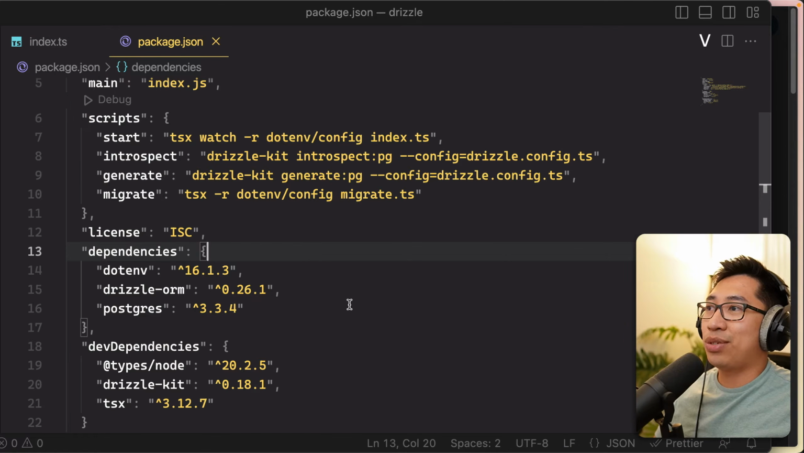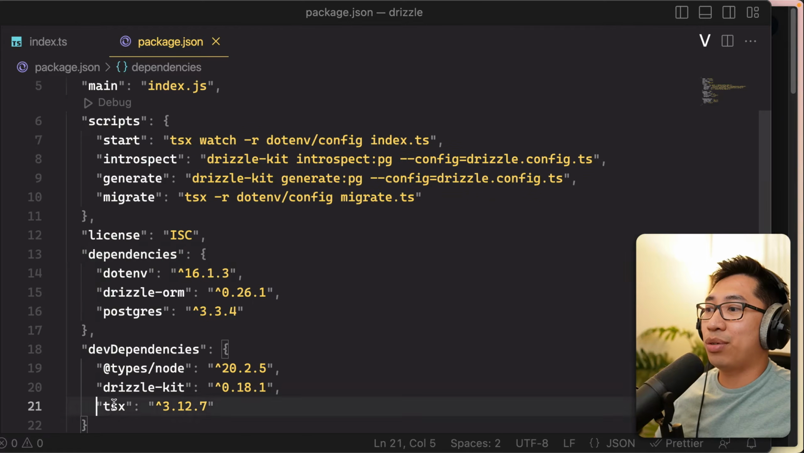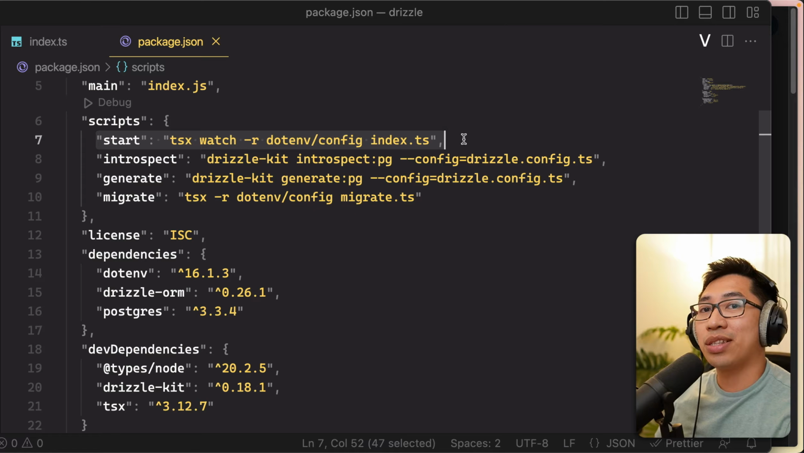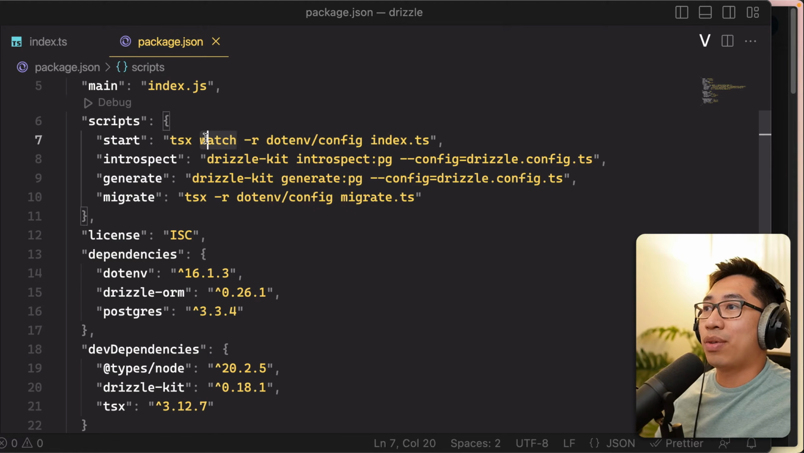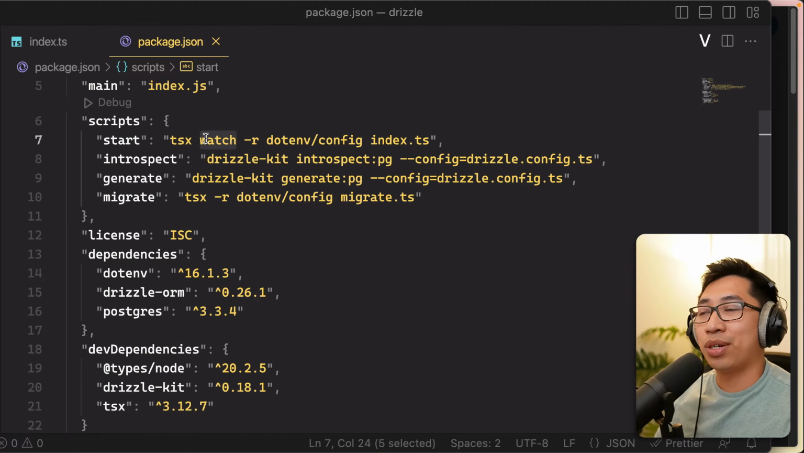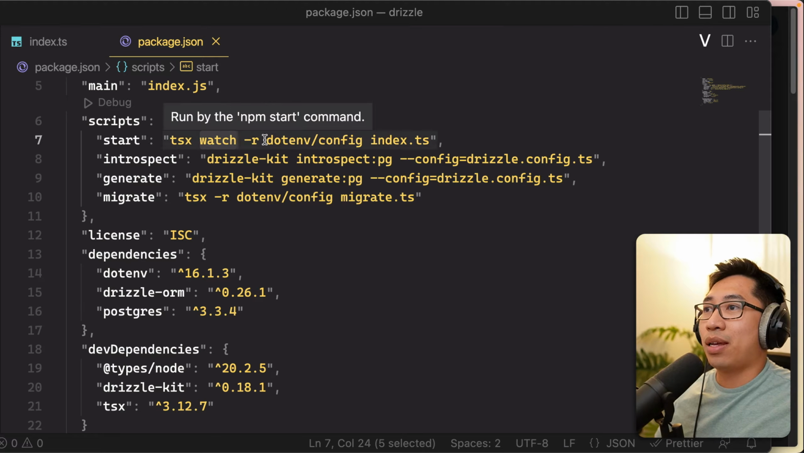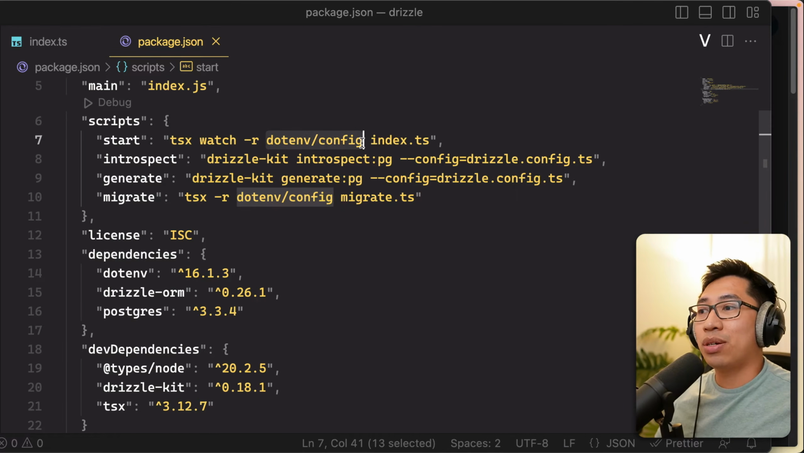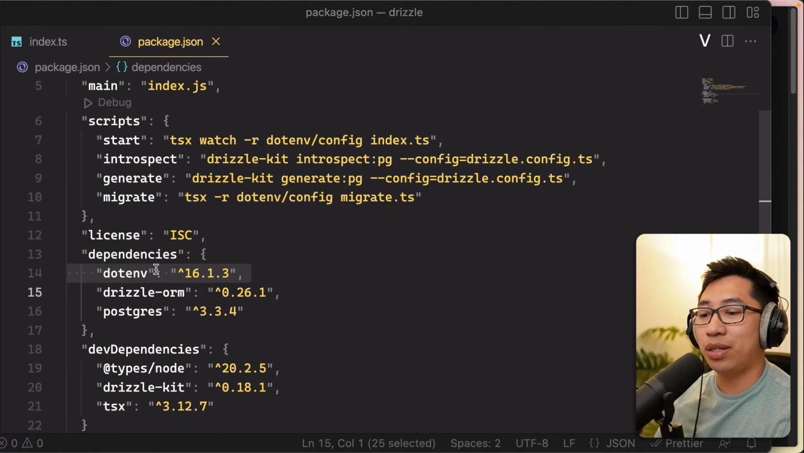For dependencies, you can see that originally we had tsx here, and that allows us to run our index.ts file. And then we have the watch mode in here so that every time we change the code, it's going to rerun. And then finally, we have dotenv installed. That way we can pull in the database credentials from a .env file.